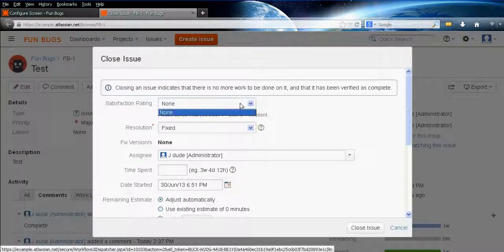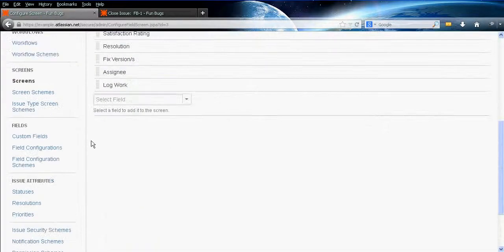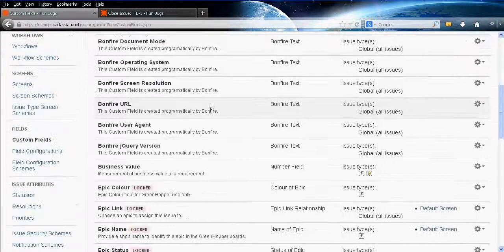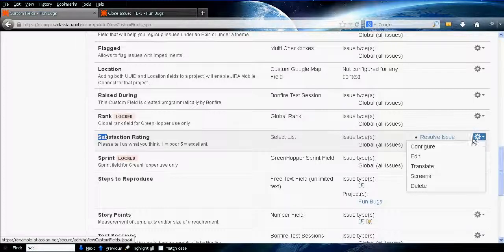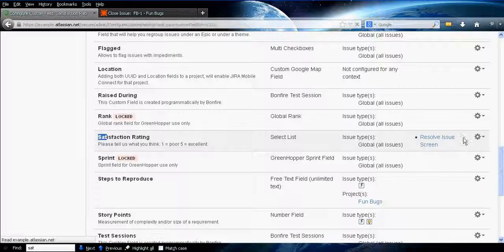And you'll see now we have the satisfaction rating field. Please tell us what you think. 1 is poor, 5 is excellent. But you'll also have noticed we don't yet have any options, so we need to define that. So we go back into the custom fields page, navigate down to satisfaction rating, click on the little cog, click on configure.